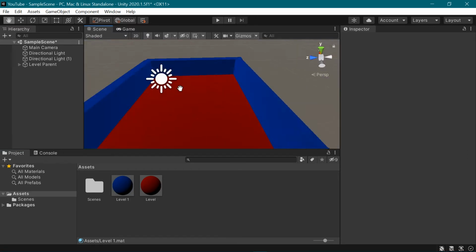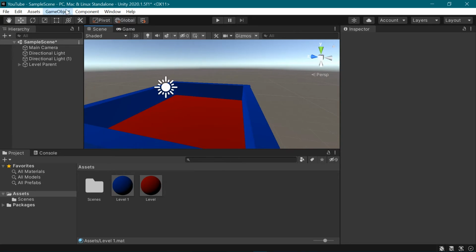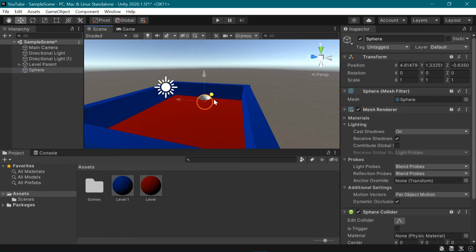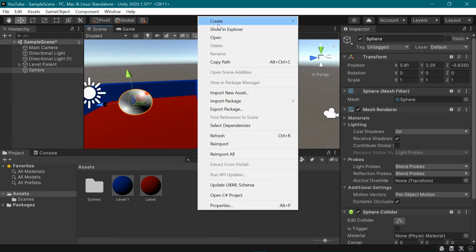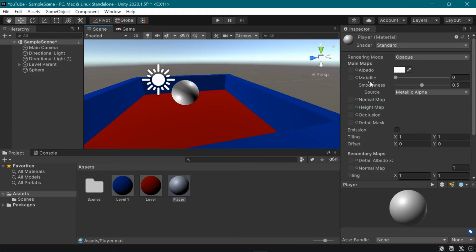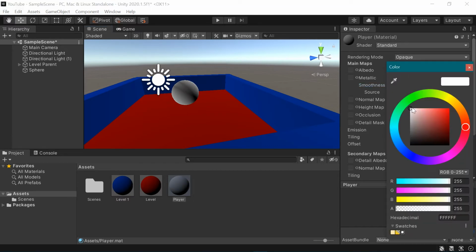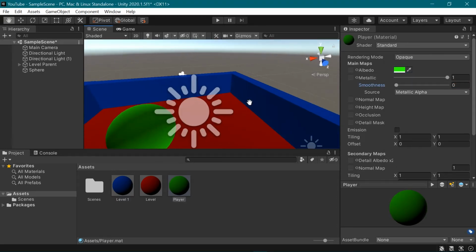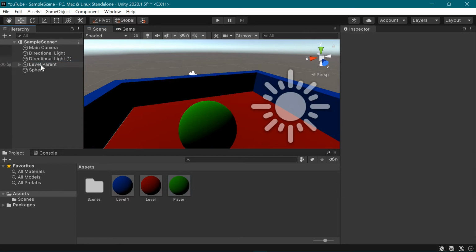Now let's just have ourselves a small sphere. Just take it here and here, and let's go add a new material called player sphere. Drag and drop it here, and let's have zero smoothness, and let's have it as a green like this, and let's just delete this directional light.